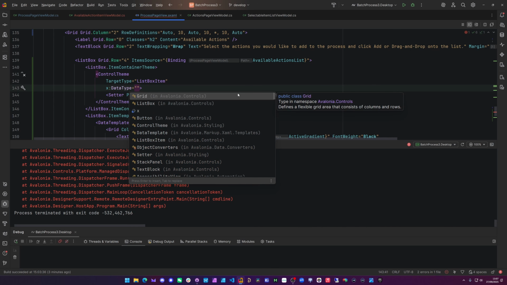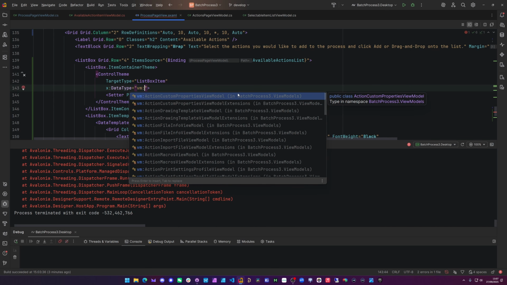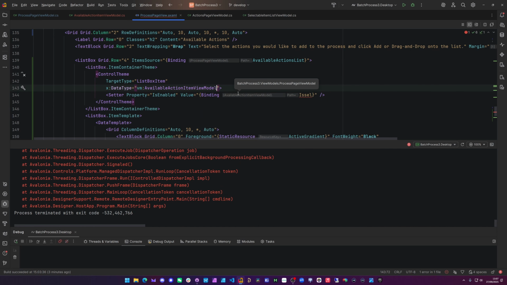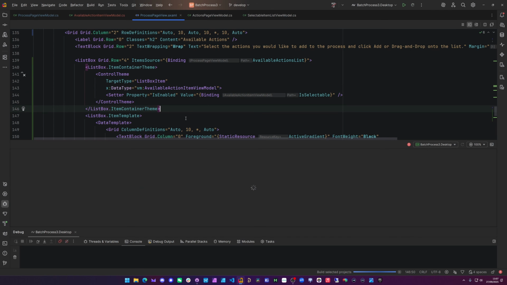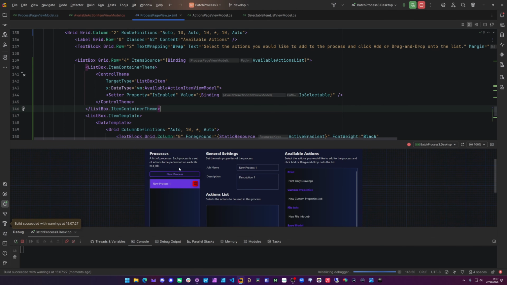Yeah, data type in here. Remembering the syntax is always confusing. The data type is an available action, isn't it? Available action item view model. I think that's right. Now binding, there you go, is selectable. So that will mean it will be enabled if we have a view model, and it will be disabled if not. So let's see if it prevents selection at least.